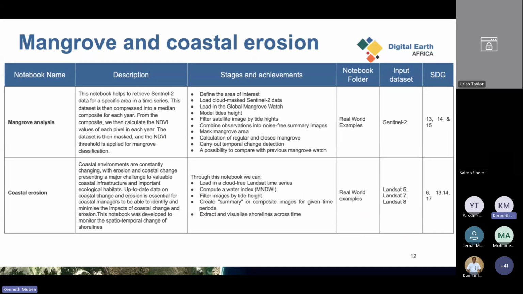So Digital Africa has a set of tools and algorithms as well, looking close to the theme of our program today, looking at mangroves and coastal erosion. On the mangrove analysis, our platform uses different data sets from Sentinel to Landsat to create that background of data. And then we have reference to the Global Mangrove Watch data and also model the tidal heights. We're able to get more insight about how mangroves have changed over time.